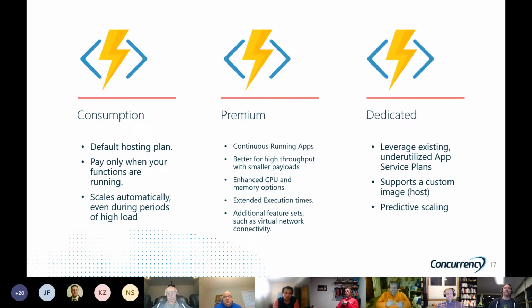Which was redundant, whatever I just said. So here are the 3 different types of hosting plans that you can use. I alluded to the first one, consumption, and this is kind of your default, and it's really nice because it's cheap. It's the cheapest one of the 3, and you literally only pay for, there's the calculator, each independent event that happens.